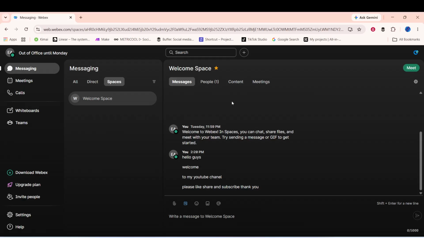Now that you're signed in, look to the left-hand sidebar. You'll see several options there, but the one we want is labeled Messaging. Give that a click. This is the section where all your conversations live, both direct messages and group spaces. It's the home base for collaboration.